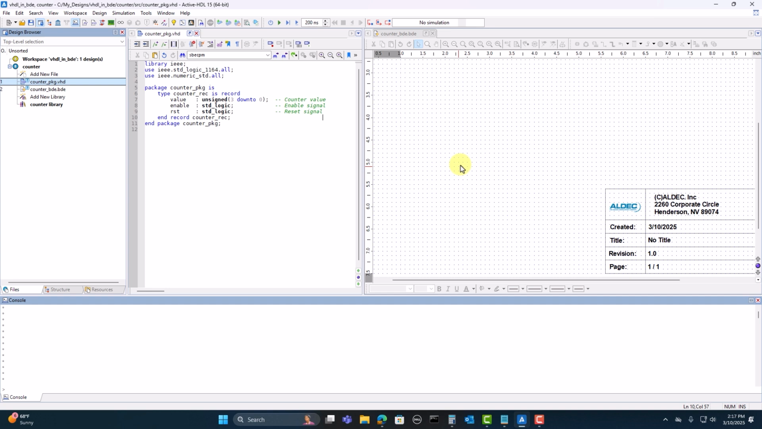VHDL has a lot of statements that are essential to the functioning of the code, like the design unit header, architecture, and entity declarations. And the block diagram editor supports many of those statements so that you can design your VHDL-based project within a block diagram. To demonstrate this, I'm going to create a VHDL block diagram from scratch, compile it, and finally simulate it.